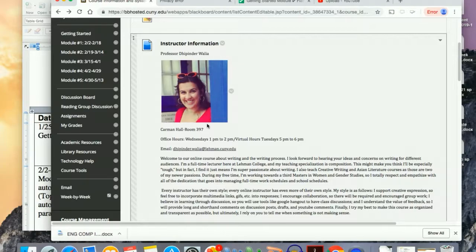So I just want you to know my room is in Carmen Hall, room 397. I'm there really Wednesdays and Mondays, Monday mornings. So if you ever want to meet in person, Wednesdays 1 to 2 are my official hours, but if you want to work something out at another time on Monday and Wednesday, just email me and let me know. And then I hold virtual hours Tuesdays 5 to 6, but you need to let me know again if you want to meet virtually so that I can know to log in and expect you.